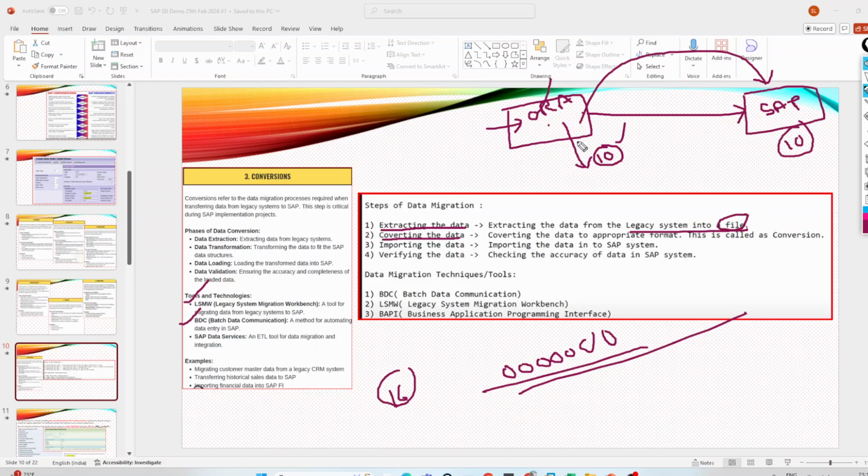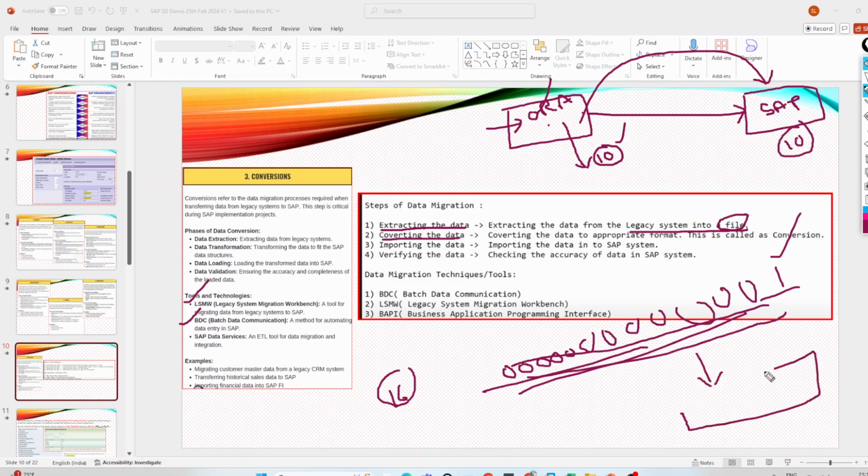So when you convert this data, let us assume there is a customer 1. He has 15 zeros prefixed before the actual number. Now when I convert this customer into SAP format, it should be 1 with 9 zeros. So what we are doing is converting the data from the legacy system to SAP readable format. Once it is converted, we will upload this data into SAP using either LSMW or BDC, any of these 2 techniques.